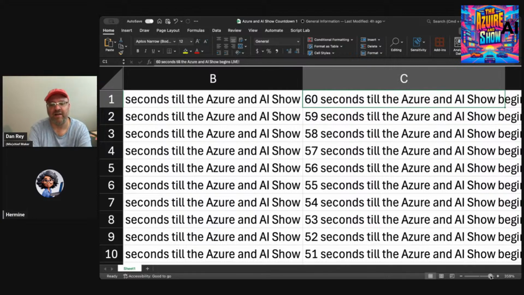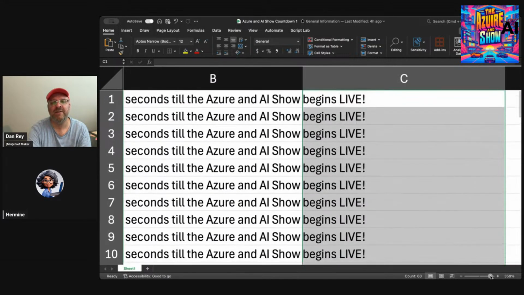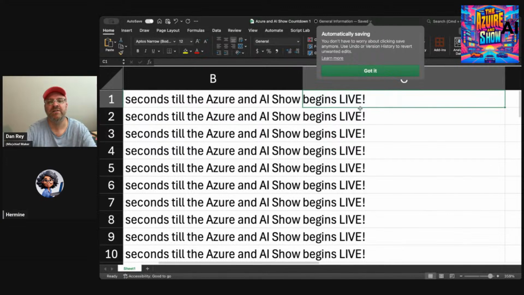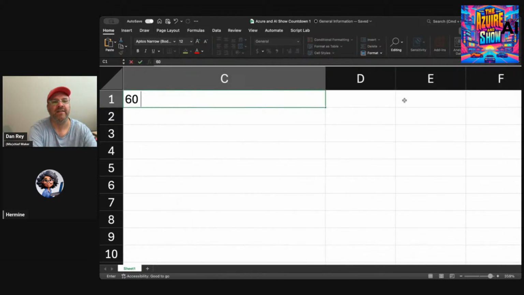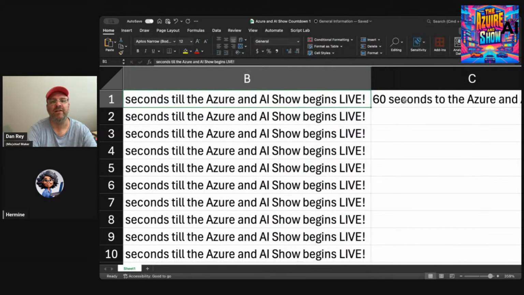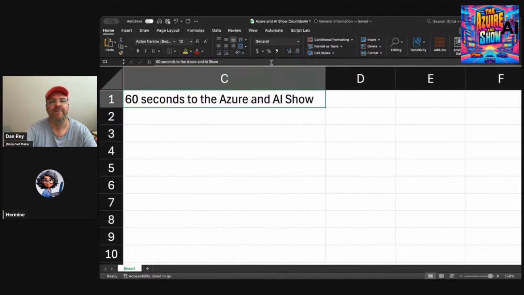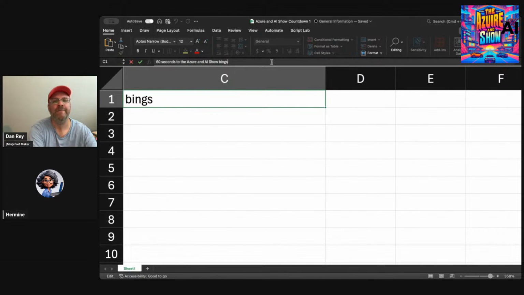that's been in Excel for several years that allows you to just create a pattern and have Excel figure out the pattern for you. So I can say 60 seconds till the Azure and AI show begins live. And if I get those words correctly, the Azure and AI show begins live.